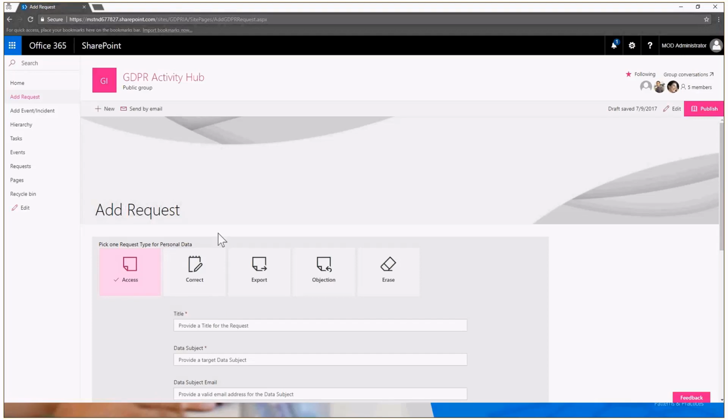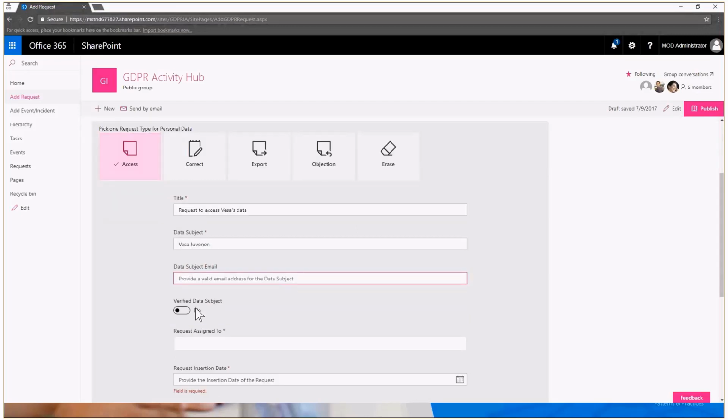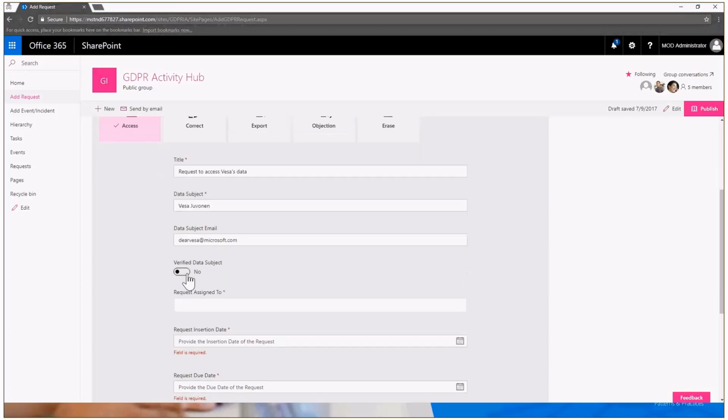So, for example, if you want to collect a request to access data of someone else, of a data subject, you can simply select that you want to store a new request to access data. You can provide the title of the request, which could be request to access Vesa's data. Data subject could be Vesa Juvonen. The email, dear Vesa at Microsoft.com. Just kidding, this is not the real email address of Vesa. This is a verified data subject.